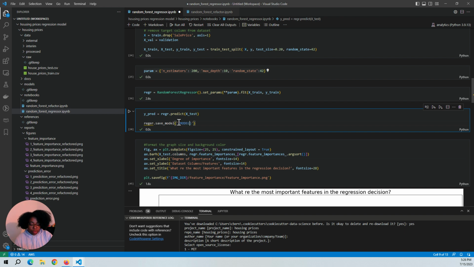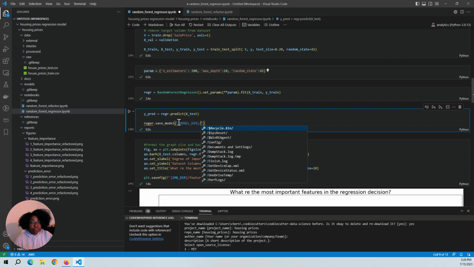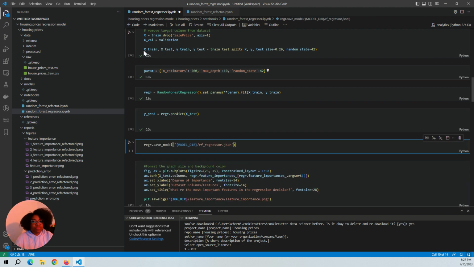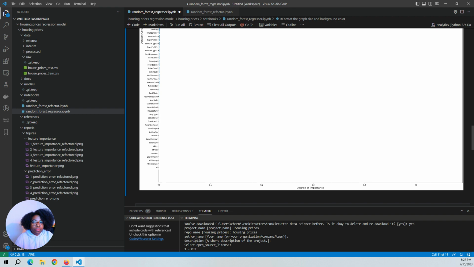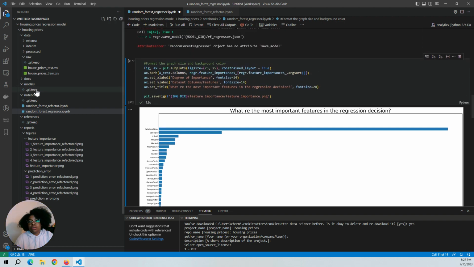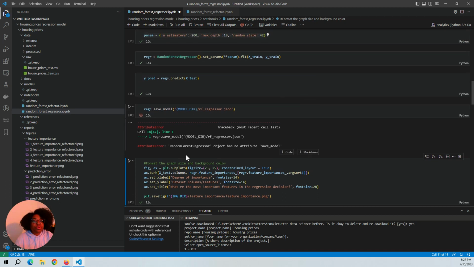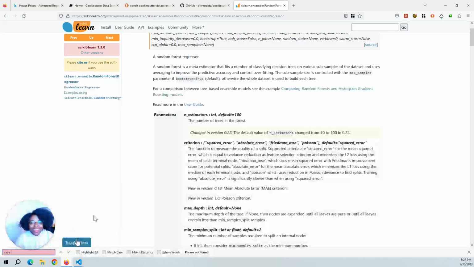So that'll be model_dir/RandomForestRegressor. I'm going to save it as a JSON. Okay. And let's see if I'm right. Why does it not have attribute save_model? Okay, we're going to find out.